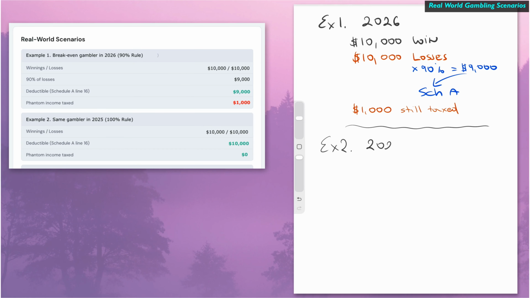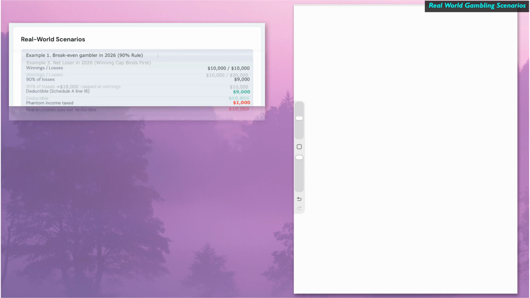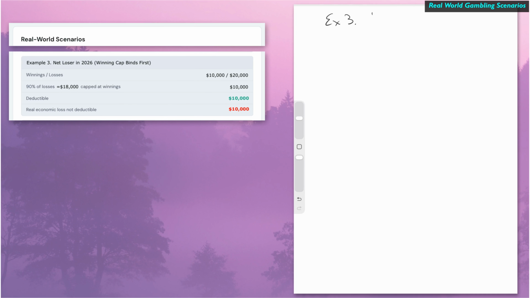Now let's look at example 2. It's the same scenario but for tax year 2025. In that case, the taxpayer can deduct the entire $10,000 on Schedule A. Now let's take a look at the third example.